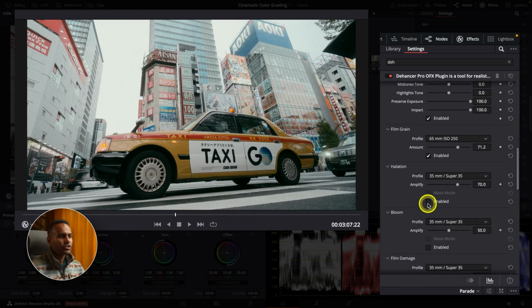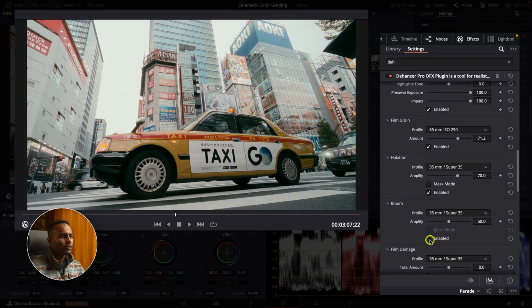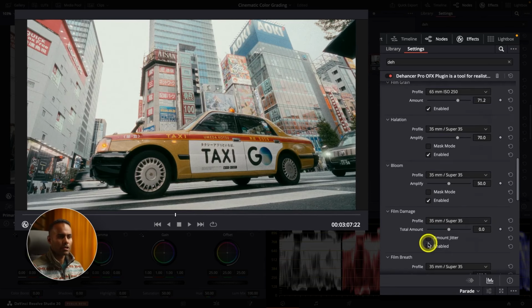And then we have halation as well. So I make it enable. If I go enable and disable, you can see that there's a bit of glow here. And then the bloom effect we were trying earlier in the DaVinci inbuilt tool, it was not doing that much. But if I just focus here, if I just do the bloom effect on, you can see there's a little glow in the image that makes the image look so cool.